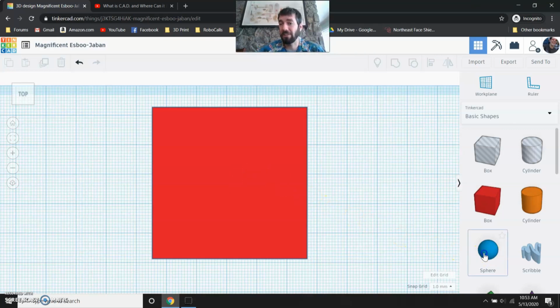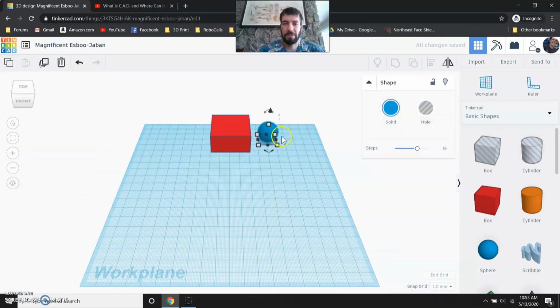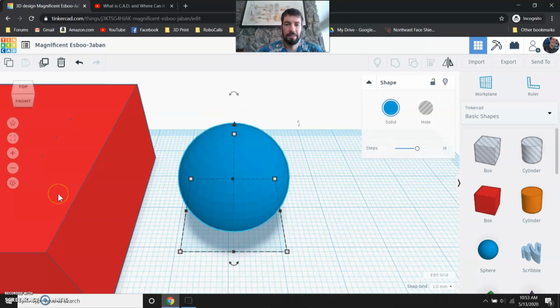So I'm gonna pull out a sphere. All right, I'm gonna pull out a sphere. I'm gonna hit the house so I can see what the sphere looks like, and I'm gonna hit fit. So house and fit.